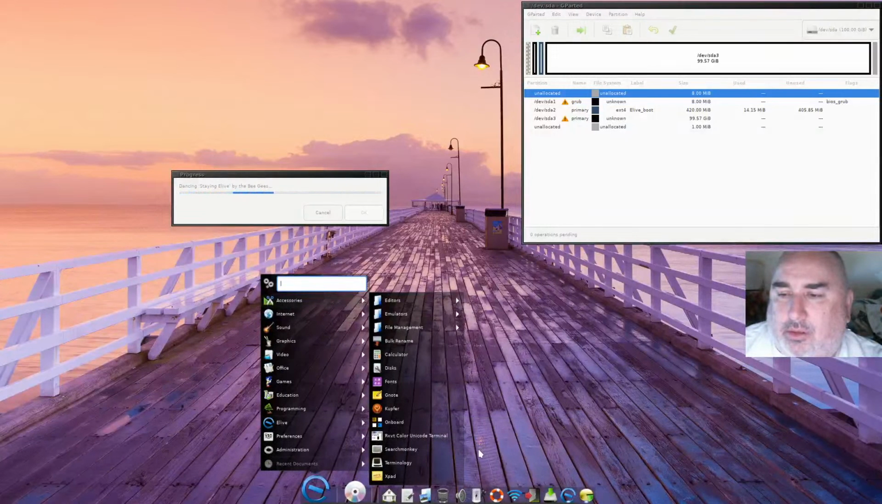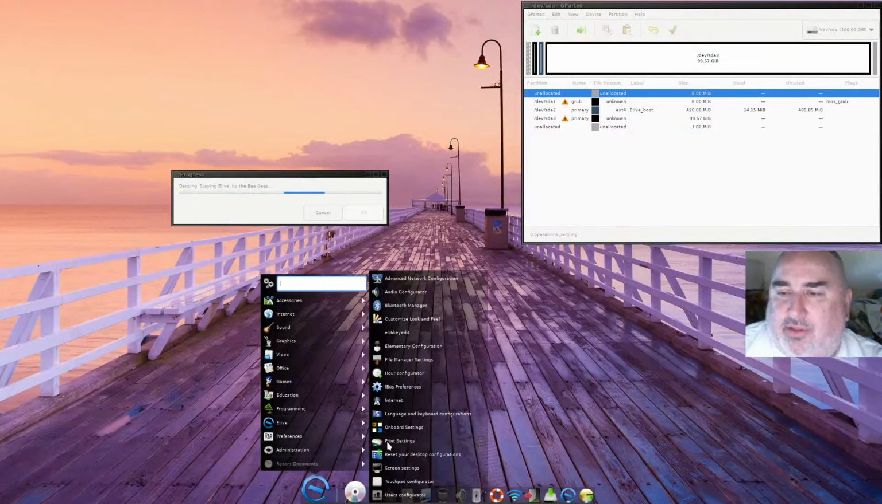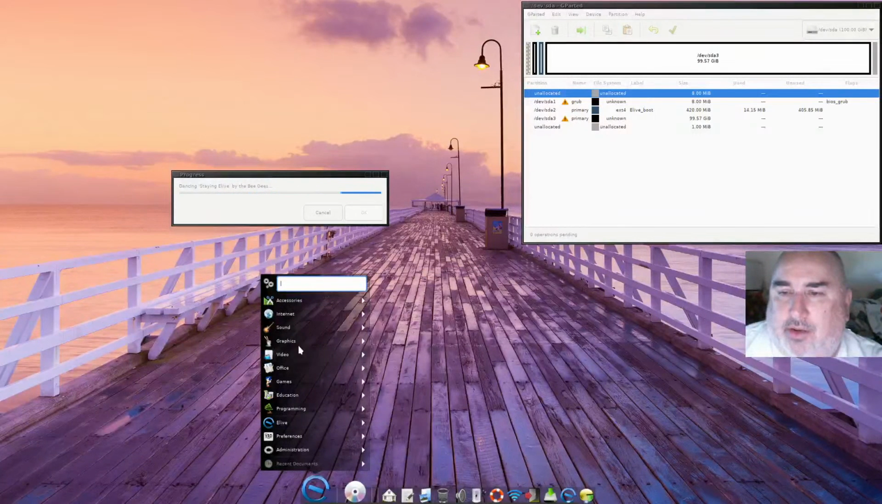Keyboard. Note. Just checking some of the things that they have. I wonder what internet they use.